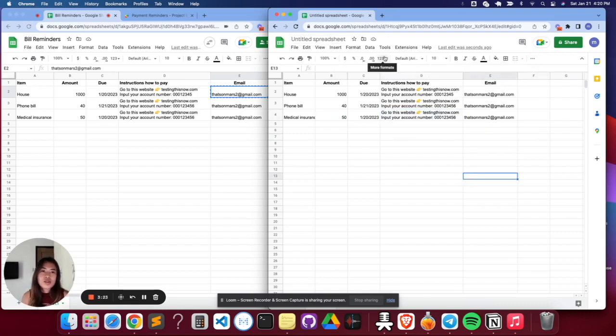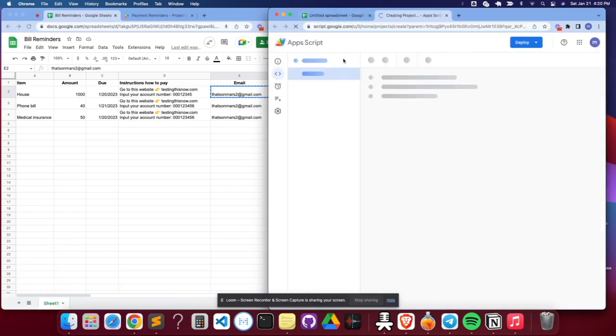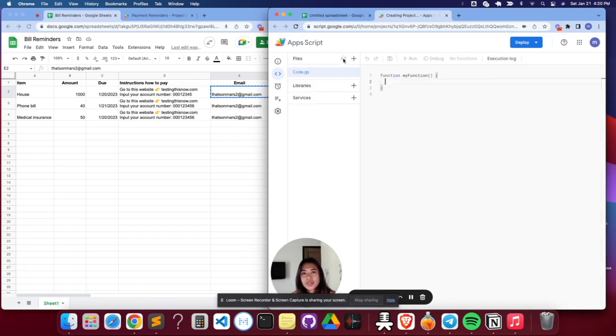Now I'm going to go ahead and open AppScript. So go to Extensions, AppScript, and this is the platform. AppScript was developed by Google. So basically it's Google's own language, and this language borrows so heavily from JavaScript. If you're familiar with JavaScript, then this should be a breeze for you, with minor tweaks. It was custom made for Google.